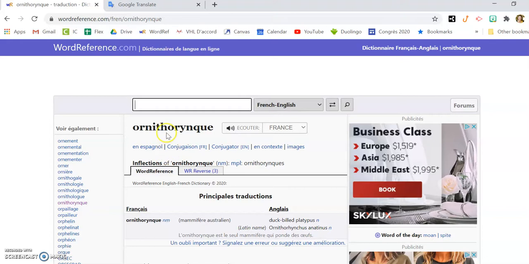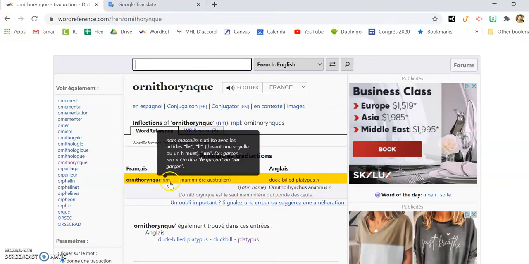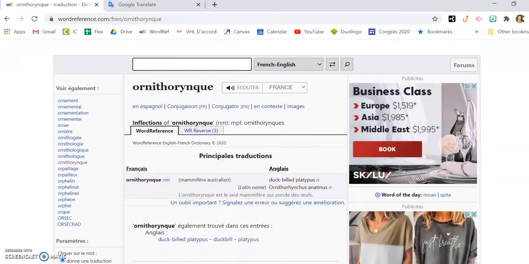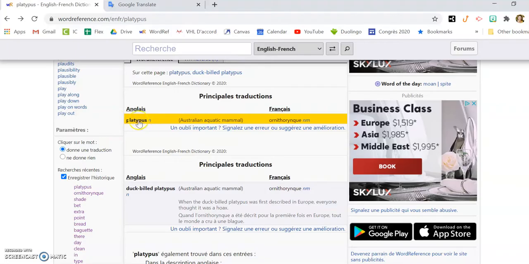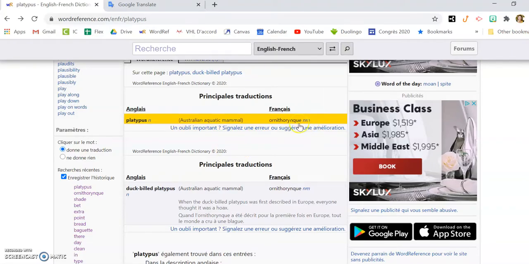When I am looking up a word, the correct translation is right here, and then you can see that it is a masculine word, so it would be un ornithorynque if you have just one of them. This one's pretty simple because there's only one word for platypus. You can also see that when you look it up on WordReference, it's a noun, so it's a person, place, or thing. You can see right here that it's masculine.